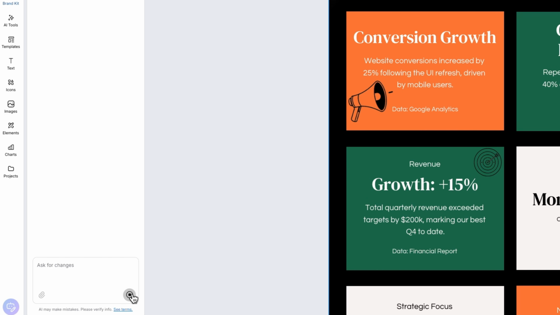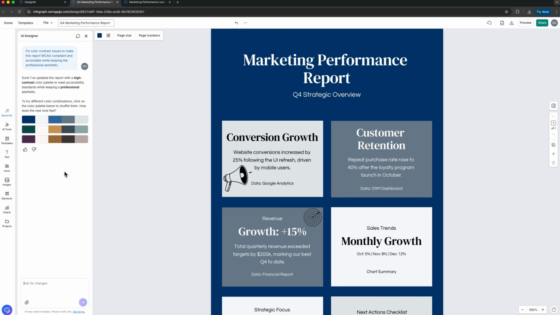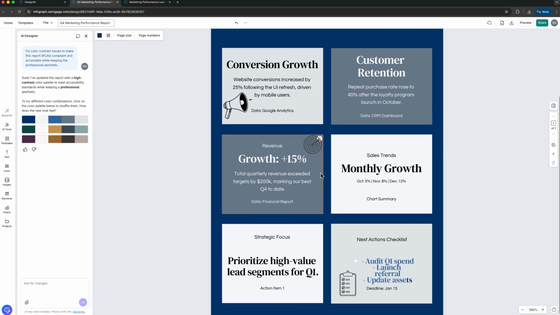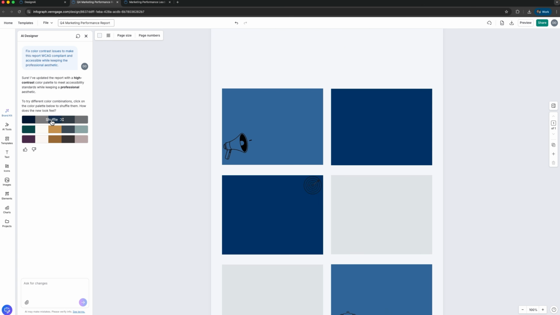Friends, I'll try using the AI chat designer to ask it to fix all the fail issues that were found by the check. Here's the result. As you saw, I asked the system to automatically fix the contrast, so our report meets International Web Content Accessibility Guidelines standards. And here's the result we have. This is a very good fix. And it also says you can use a different type of color combination to make improvements.